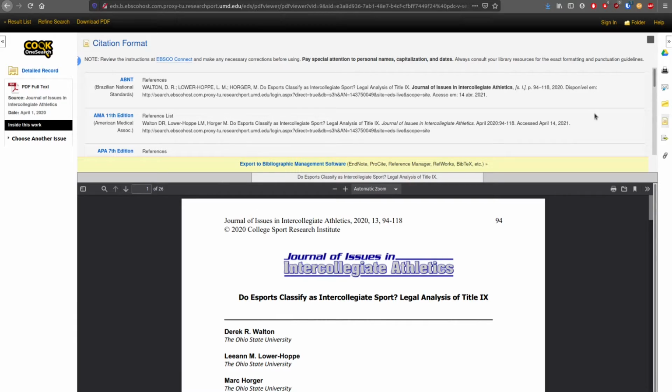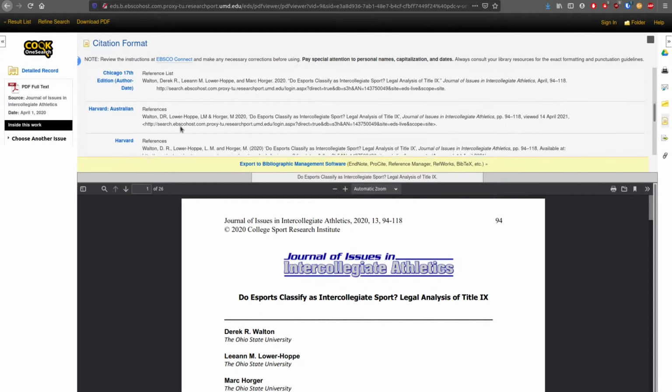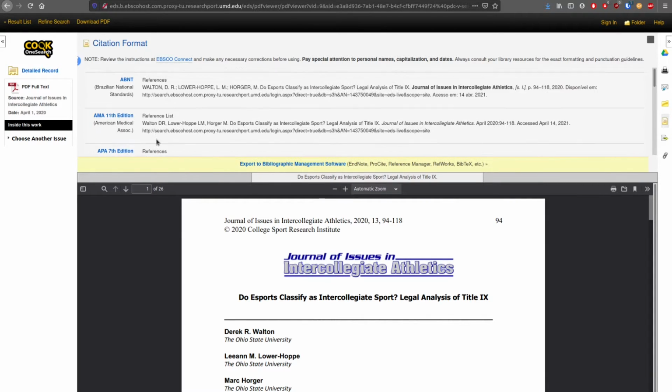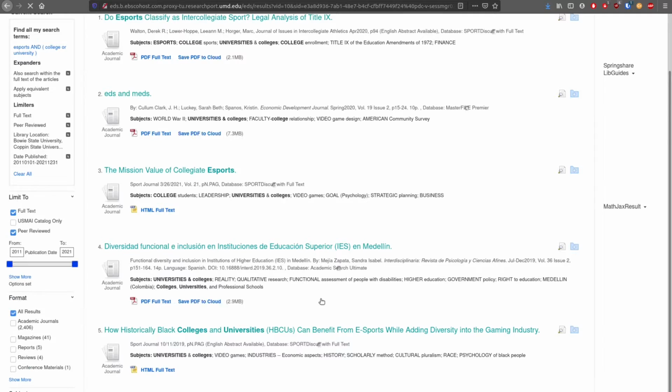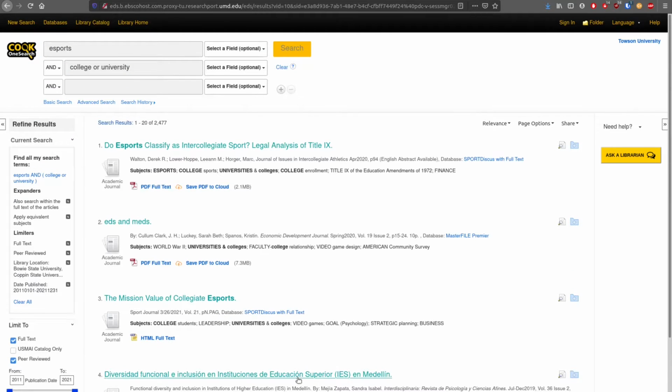All right, so once I've saved it, once I've copied the citation information elsewhere, which I always recommend you do, keep a rolling list of citation information when you're doing research so that you know that you have that information somewhere. We can go back to our results list. And, you know, we could scroll through some more of these, but this is 2,477 results, and we can narrow it down some more.